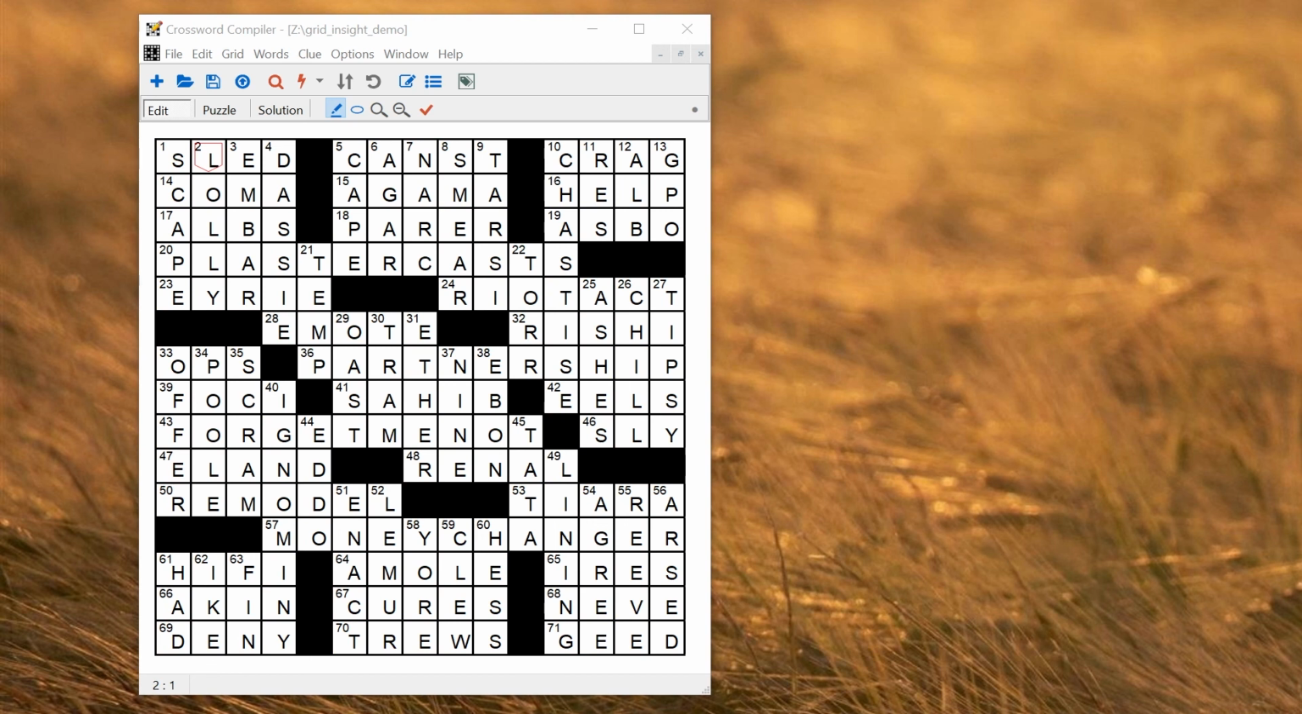So that's it for this quick overview. There's lots more cool features and things to play with. I hope you'd like to give it a go yourself.